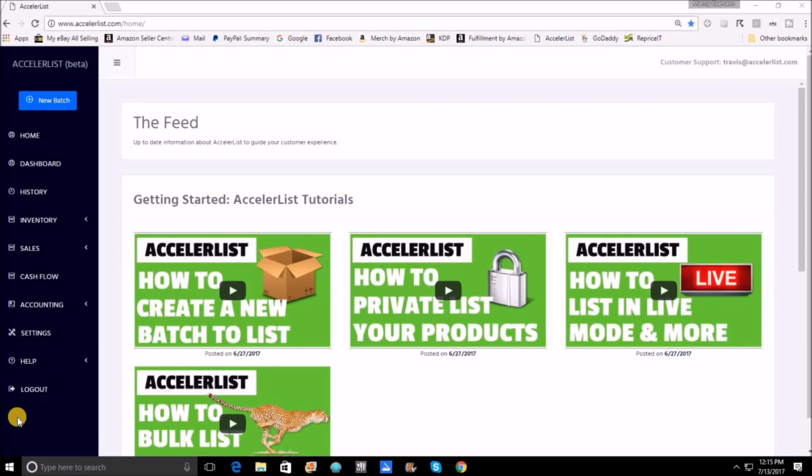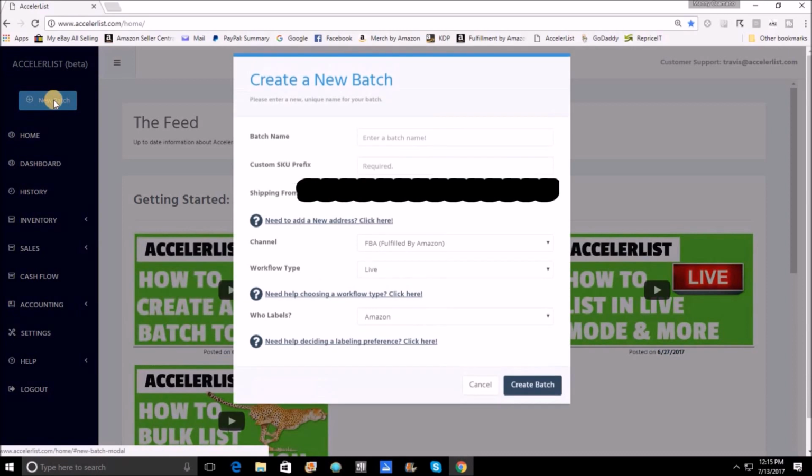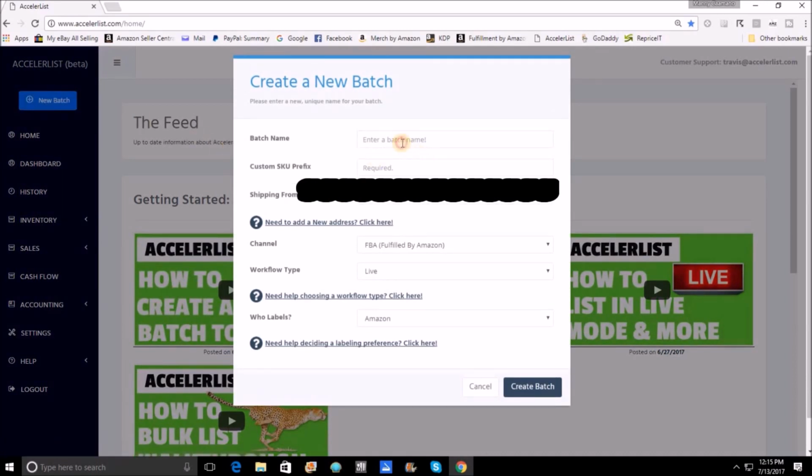So now that my inventory is all ready to go, I'm ready to go ahead and create a batch. And creating a batch is as simple as hitting new batch up here in the left corner. And I like to name my batches. So this is the 9th batch for the month of July, and that helps me keep track of my productivity month by month and how many shipments I send in.